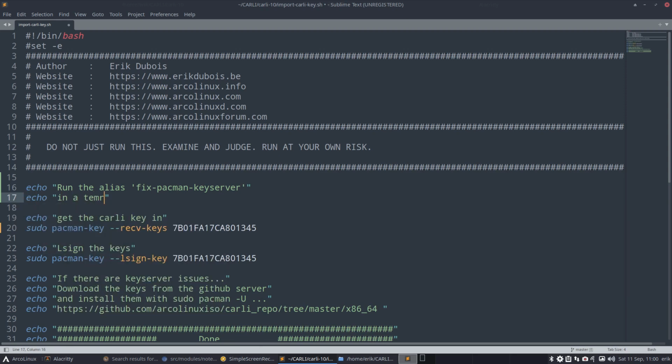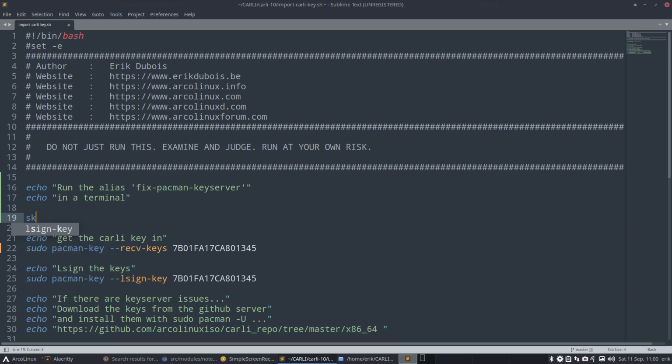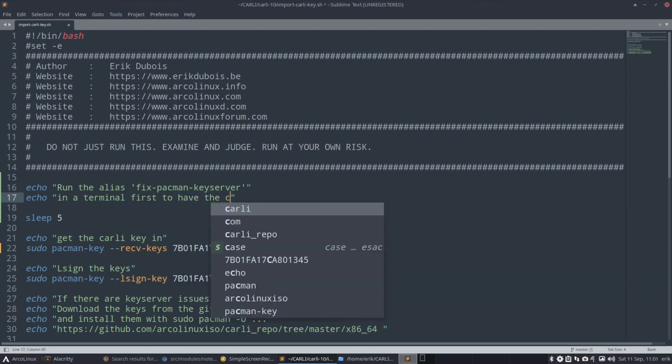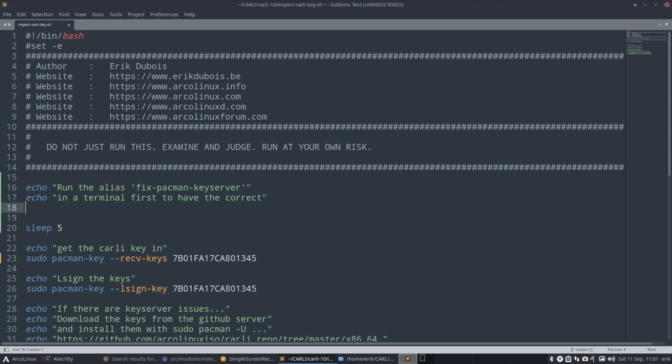In a terminal, right? And let's give the user a few seconds to read this thing. Run the alias fix Pacman in a terminal first to have the correct. Why do we do this?